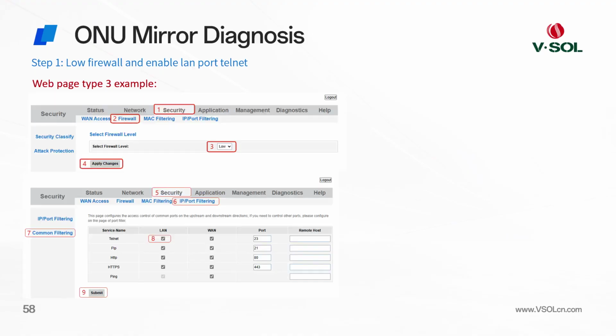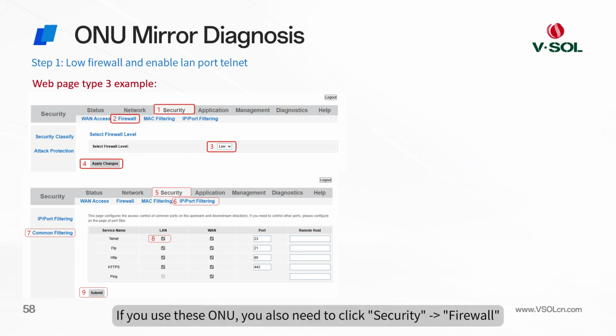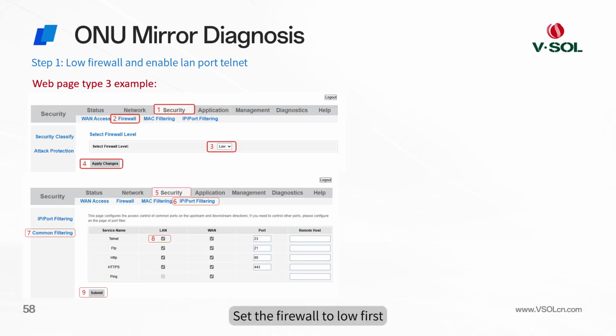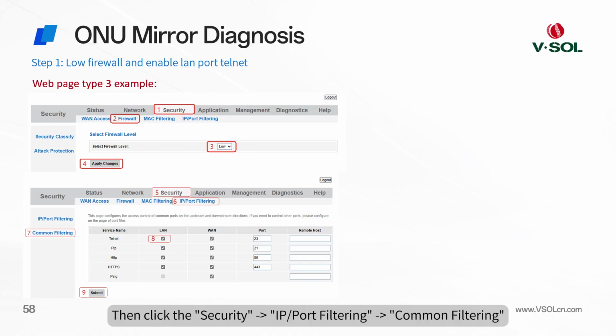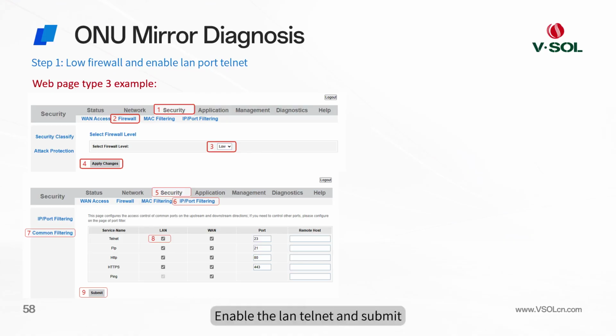Example 3 is for many RTK chip ONU. If you use these ONU, you also need to click Security Firewall. Set the firewall to low first. Then click the Security IP/port filtering, Command filtering. Enable the LAN telnet and submit.